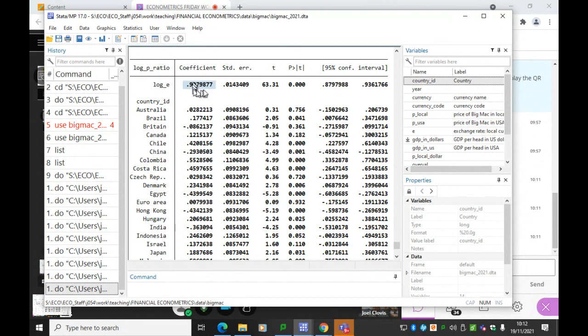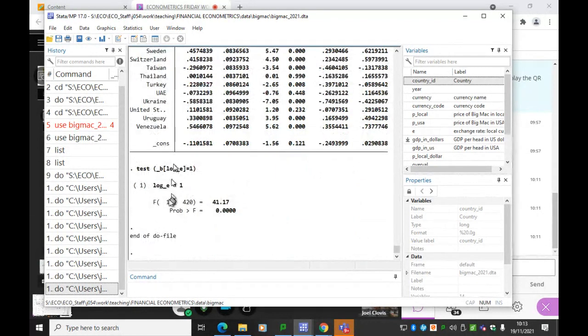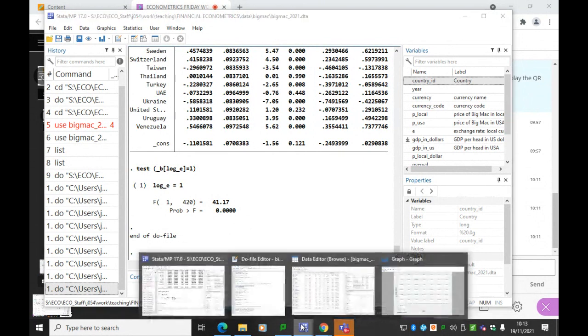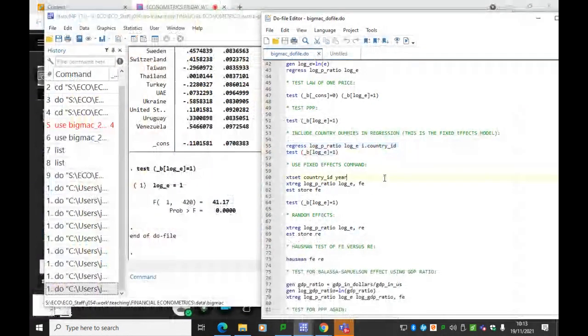And again, we're looking at this coefficient here, and we want to know if it's 1. Well, again, it's not 1, because look at the confidence interval. Confidence interval does not include 1. And again, we can do a test, which is an F-test. If you use the test command, you get an F-test statistic, and we're testing one restriction, and we get an F-test statistic of 41, which is strong rejection. We're rejecting purchasing power parity strongly. Okay, what's next in the do file?